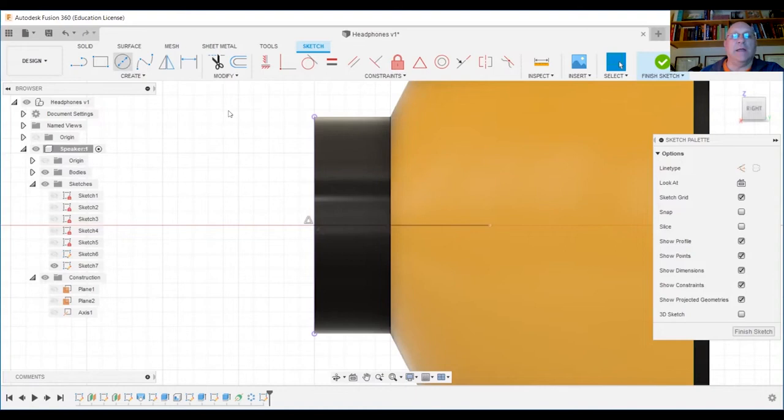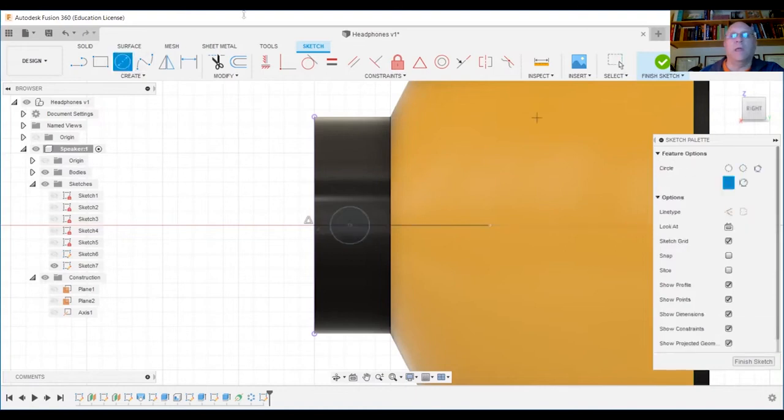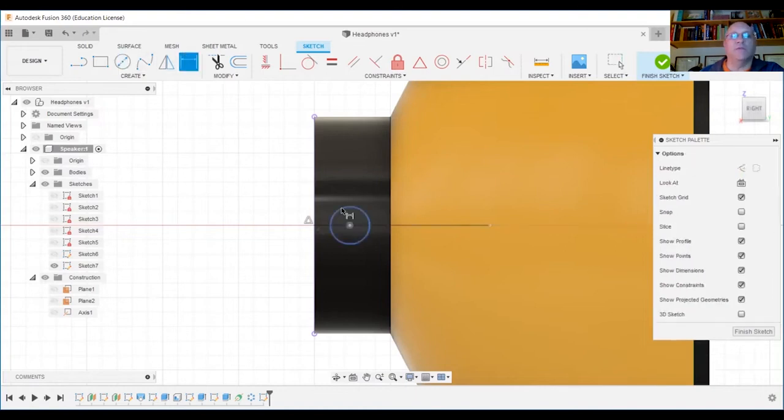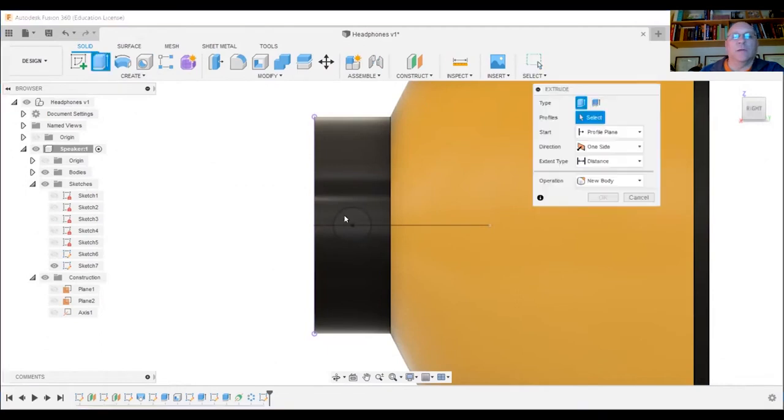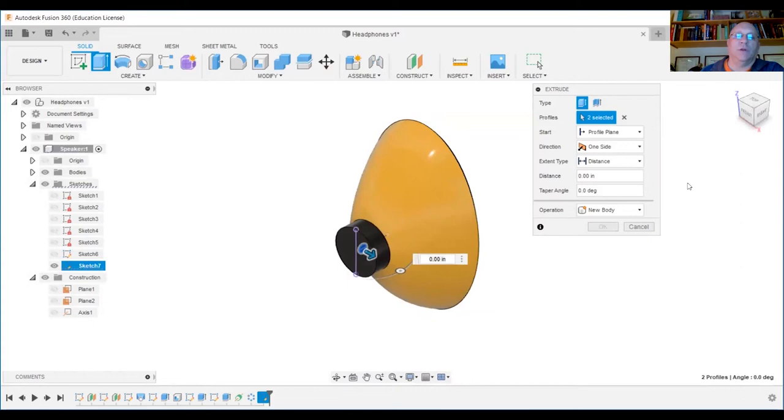And on that line, I'm going to make a circle. And I'm going to dimension that circle, and I want that circle to be 0.125. And I want it to be from the edge, also 0.125. I'm going to finish my sketch. I'm going to go to extrude. I'm going to make sure I grab both halves of that circle. And now I'm going to put it in isometric mode.